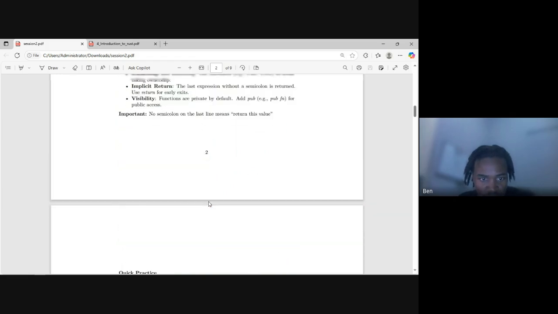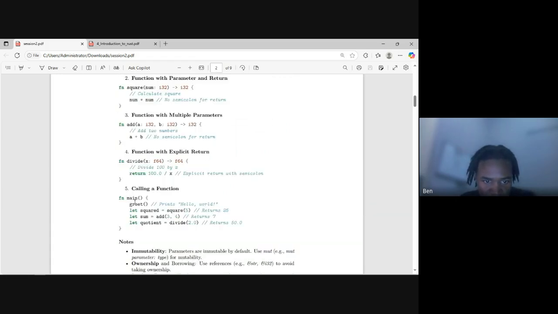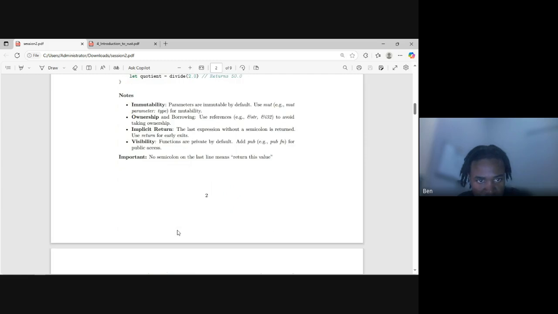And here, like I showed you how to call a function. The first one was greet, and the second one was square. So you can also write a variable and then use your function. And this is going to return 25. So your variable is going to be 25. Here, your sum variable is going to be the addition of 3 and 4 according to the function that you created. So you can also do that.